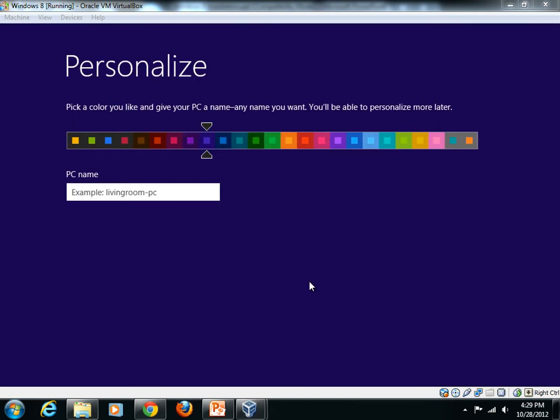Alright, so it's just started. Now it's brought me to the first screen, which is called Personalize. So pick a color and give your PC a name or any name that you want. You will be able to personalize more later. In this case, my PC name is, let's say, just KK.